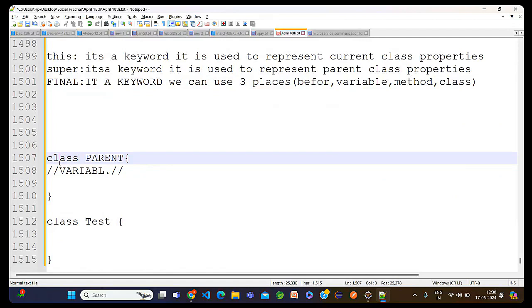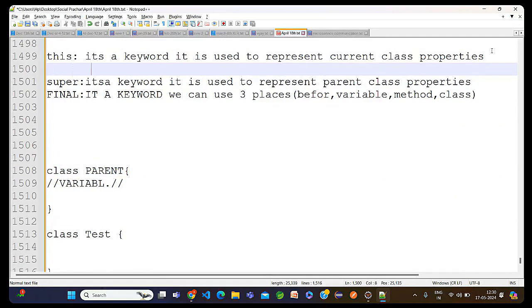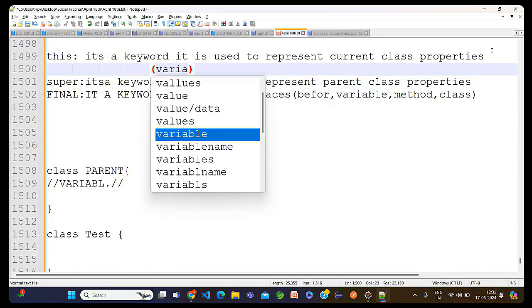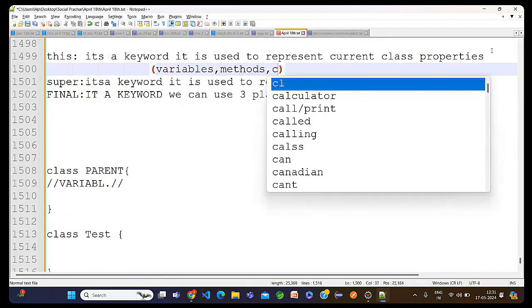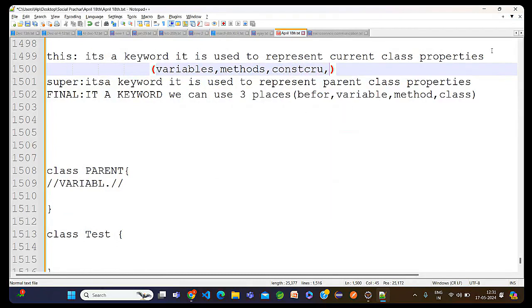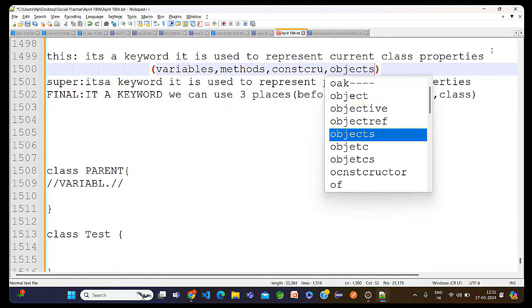Okay, for suppose I am in the child class. In the child class object, if you want a child class variable, and I said current class properties, what are the properties, in the sense? Which properties do you want to call by using this keyword? We can call variables, we can call methods, we can call constructors, and we can call objects. Variables, methods, constructors, and objects.